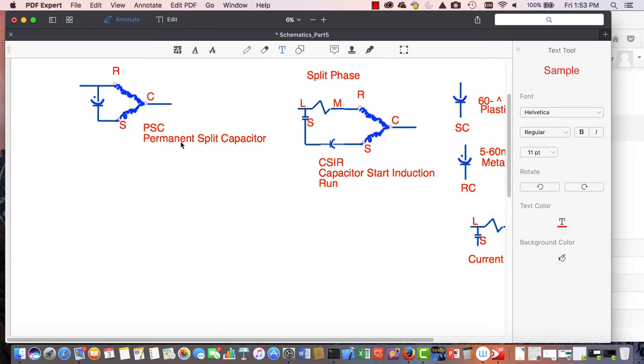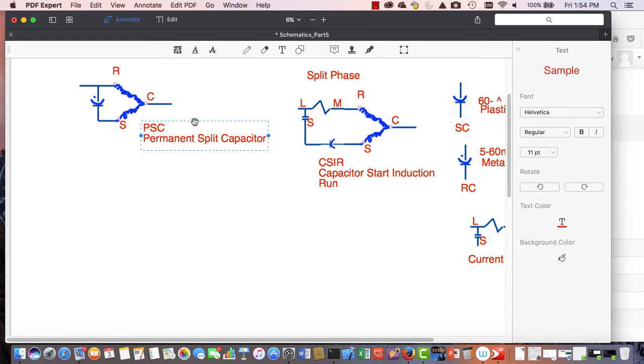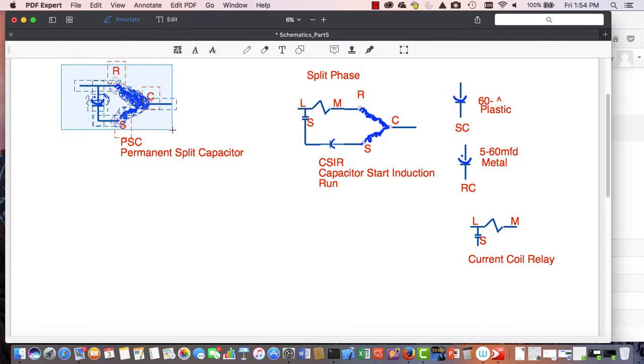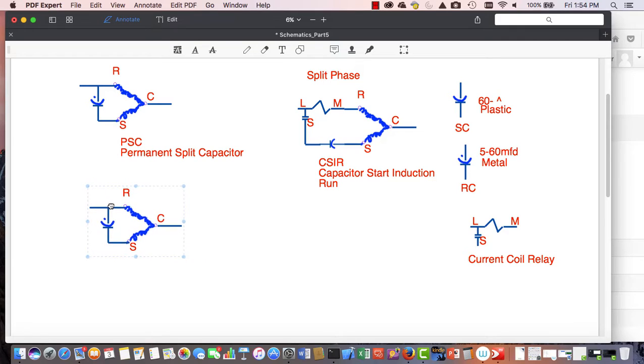Now, the PSC motor, remember, the run cap is always in the circuit while the motor's running. However, if I put a start capacitor with it, I have to have another switching device that takes the motor out of the circuit all at the same time. So I'm going to move this a little bit first to get it out of my way. I'm going to copy my PSC motor the way it is and paste it down here so I can use it for my next motor.